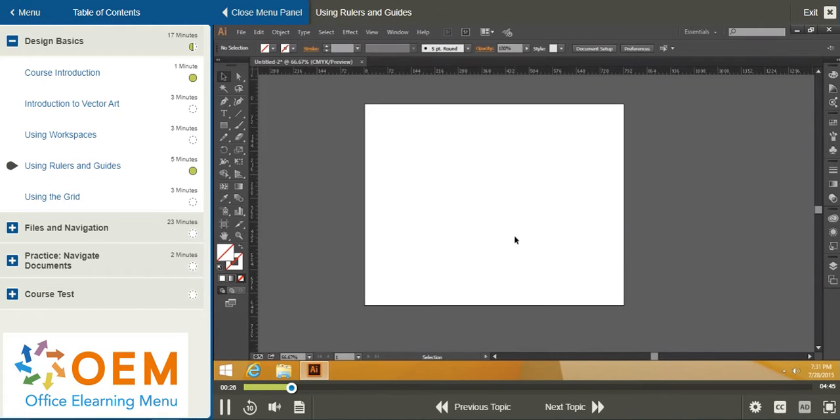Now, the thing about the rulers is they're more than just a visual way of measuring what's going on the screen. You actually use them in a very specific way, and I'll show you in a second. The first thing I want to do is show you how you can change the measurements. You can go to Preferences and change your measurements.